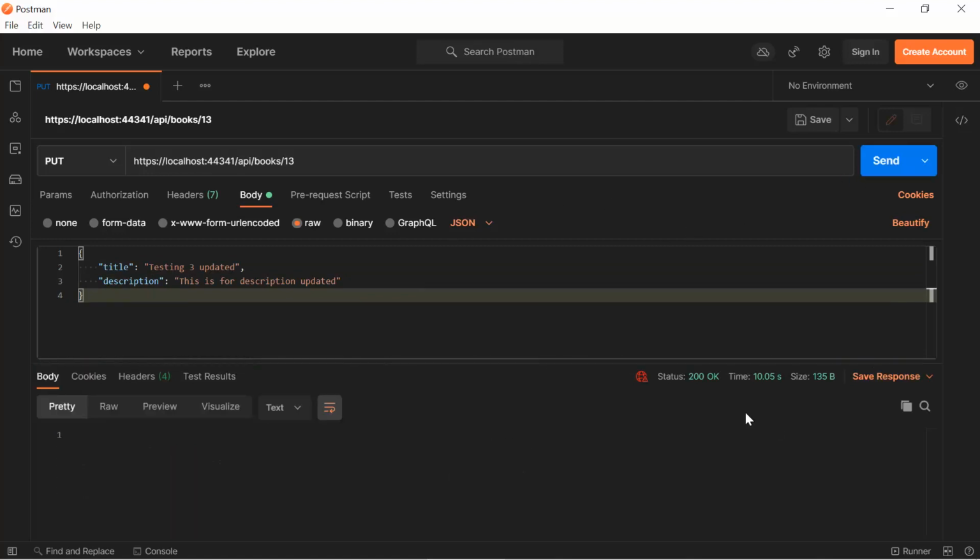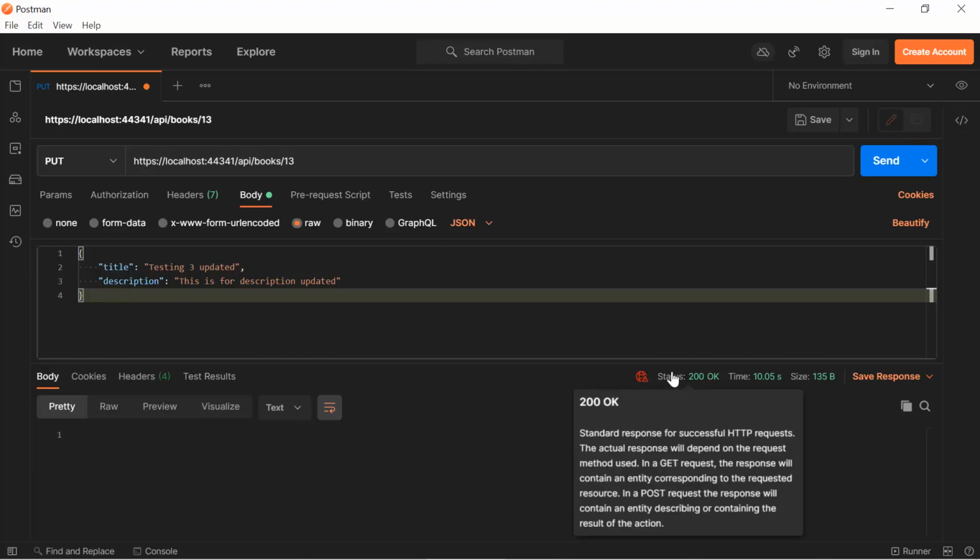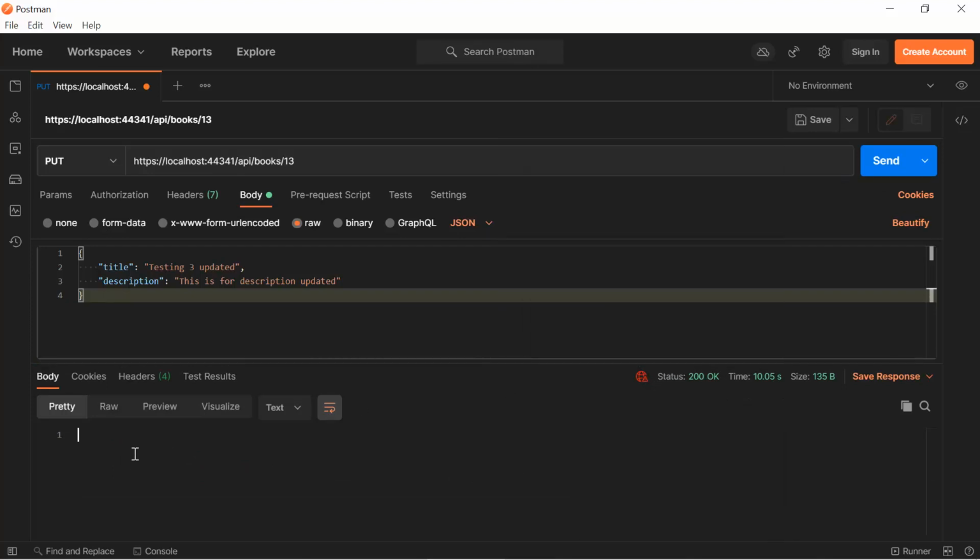Here you can see the status code is 200 OK, the request is completed, and we are not having any output because we are not returning anything from our controller. We are simply using the OK method without passing any value, and that is the reason we are not having any output. Now let's see whether the value has been updated or not. So use the get method, hit the send button for the same ID. In the output you can see that we are having the updated value.